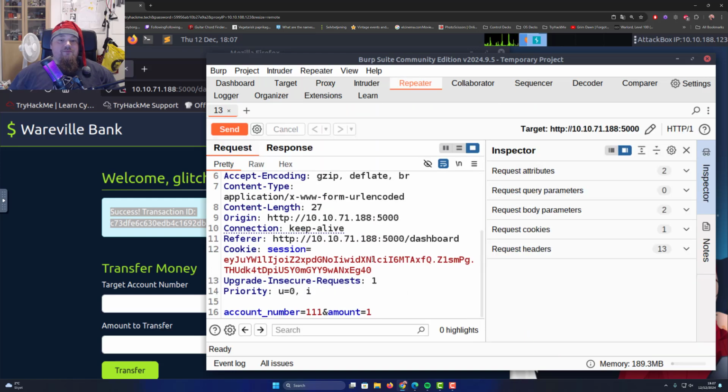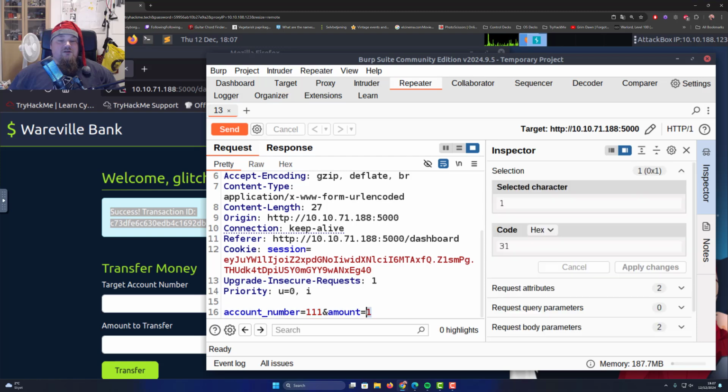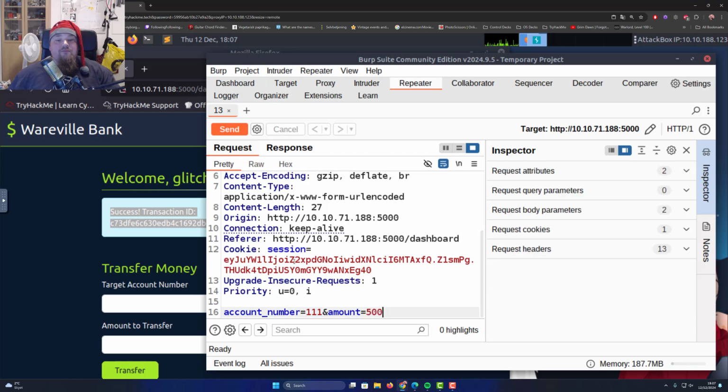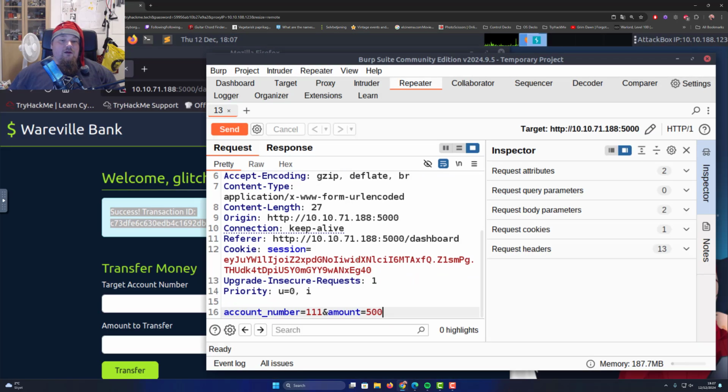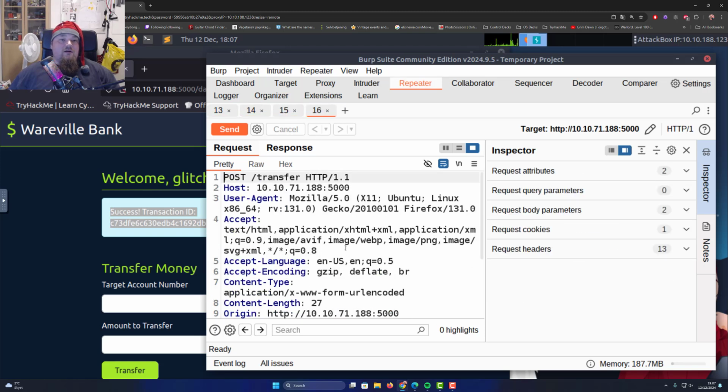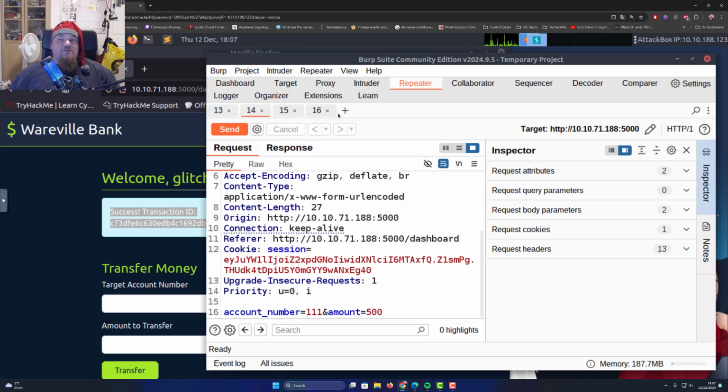Go to repeater. Notice this is the one. We will now send 500 to that account. So we're going to send $2,000 to account 111. So I'm going to take all this now. I'm going to press Control R 4 times. So I have 1, 2, 4 times.